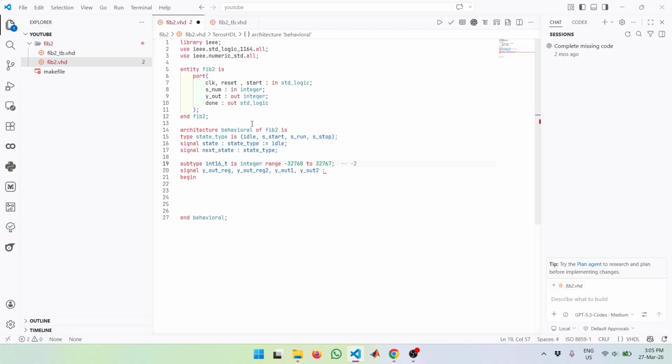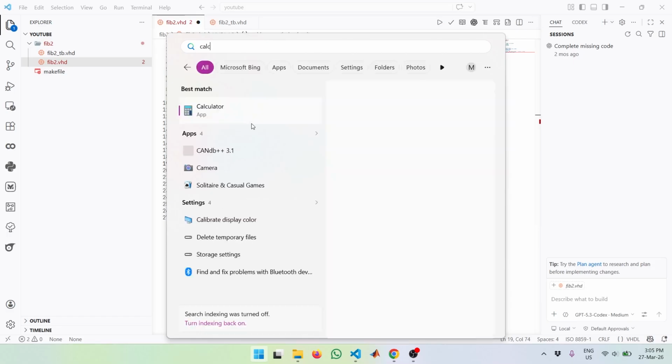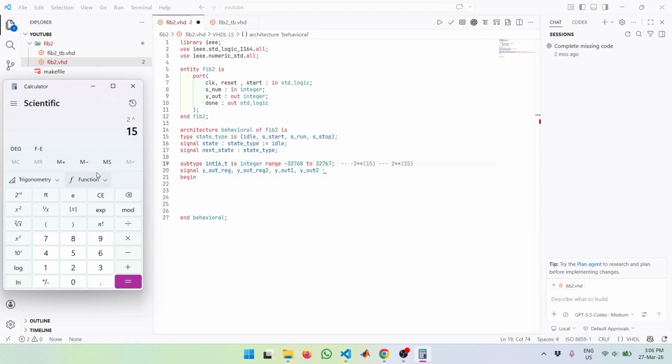That's because I'm using 16-bit, which is from minus 2 to the power of n minus 1, so 16 minus 1 is 15, until 2 to the power of 15. So 2 to the power of 15 is 32,768. So that will be from -32,768 to 32,767. That's what we have defined here.